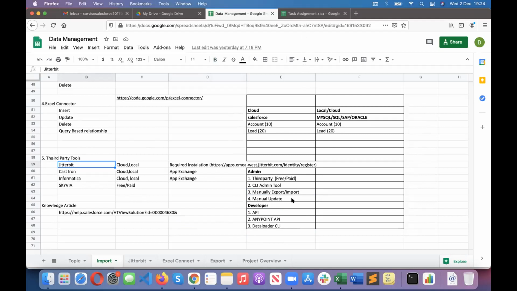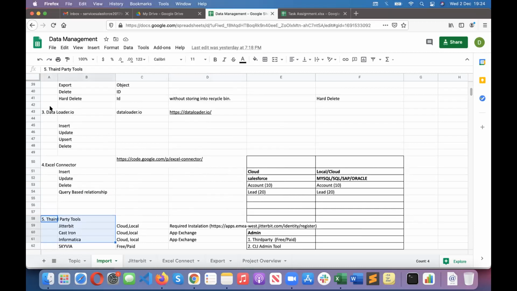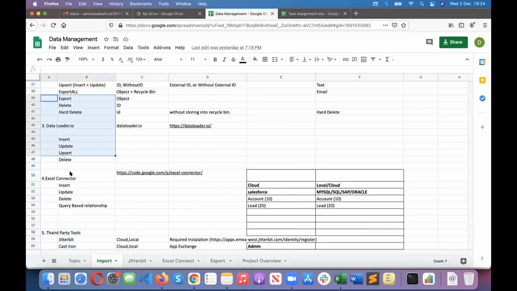But out of that, Jitterbit is easy. It's a free tool again. You have to install the software on your local machine and then you can easily connect and export it. Yeah, you can schedule it. Okay, so I think the 3 topics are over. Now let's move on to the Excel connector.